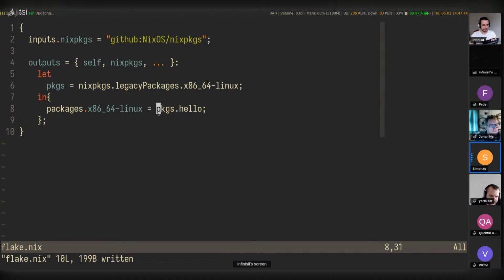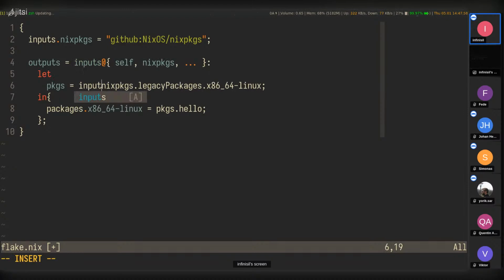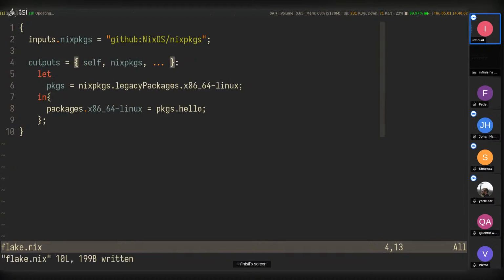Shouldn't you do inputs.nix packages? No, the inputs, you pass inputs, that gets... Oh yeah, but this would be something else. We could do this, and then inputs.nix packages. Yeah, and now actually it would be nice.